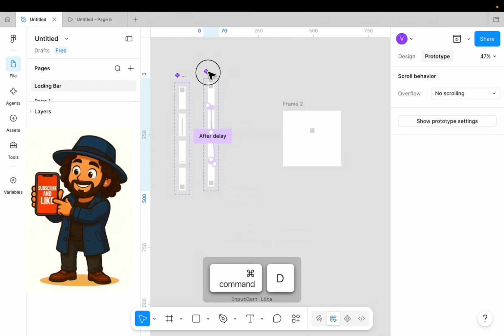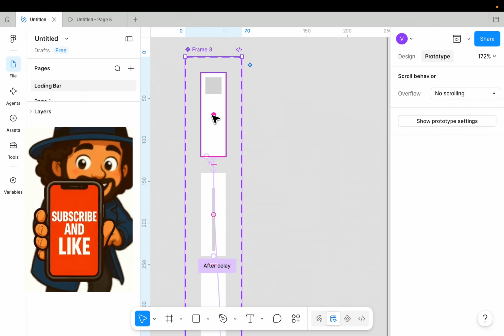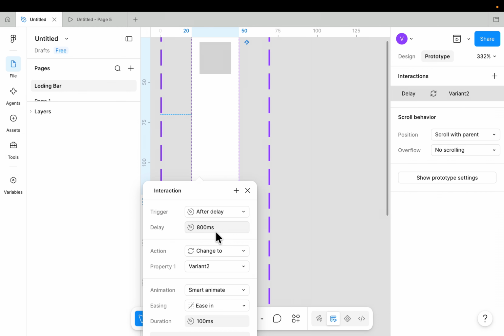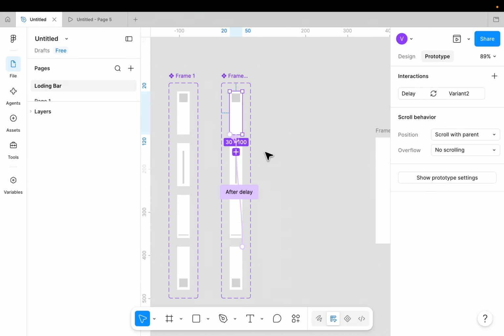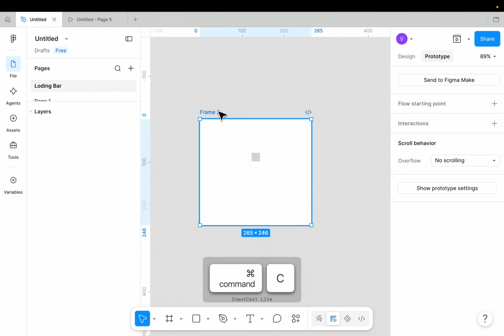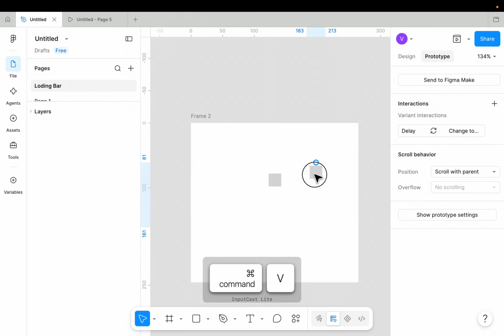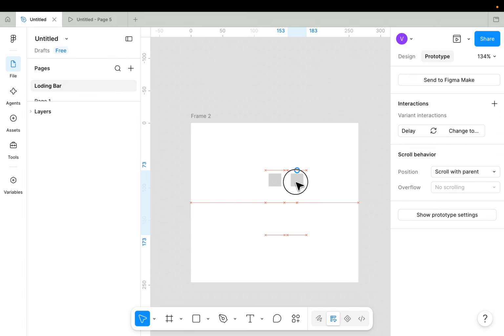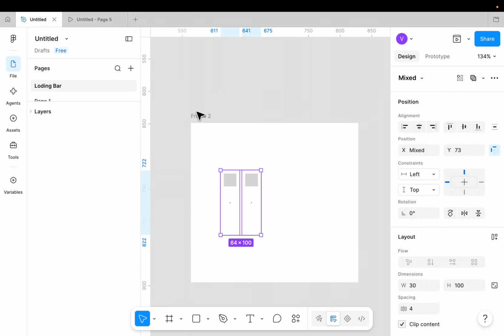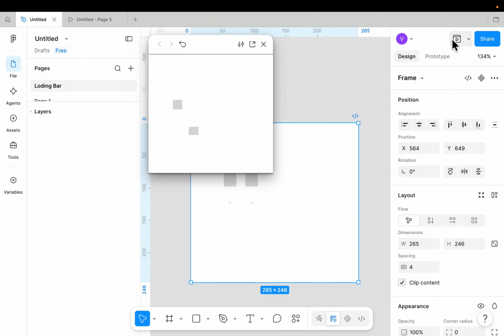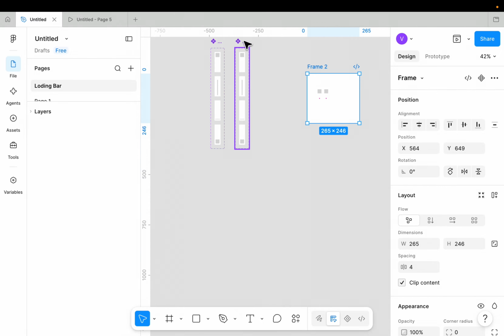You will get another set here. Just quickly select this after delay and change the timer to 900 milliseconds. Select the default frame of this one and Command C, Command V here. I will arrange both of them side by side. Let's see how this will look like. Okay, this looks kind of fine.